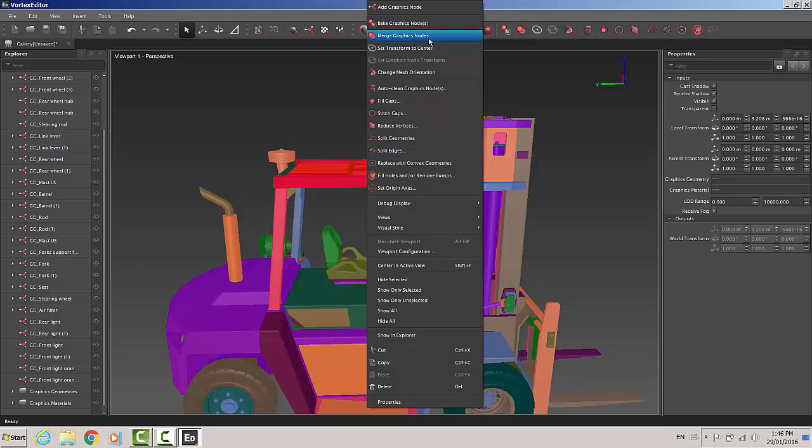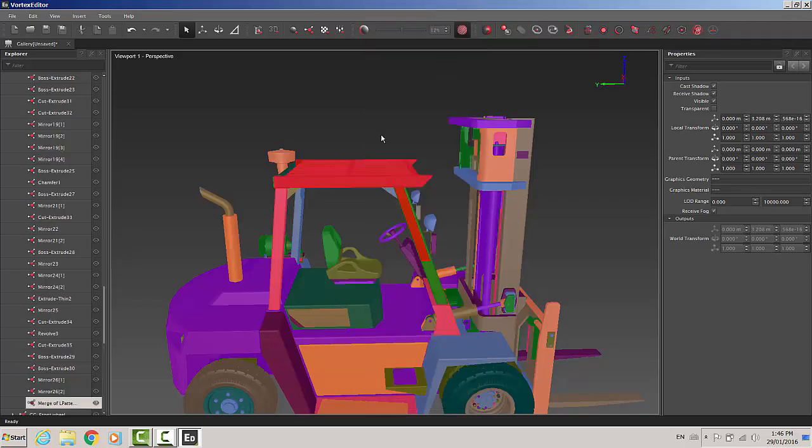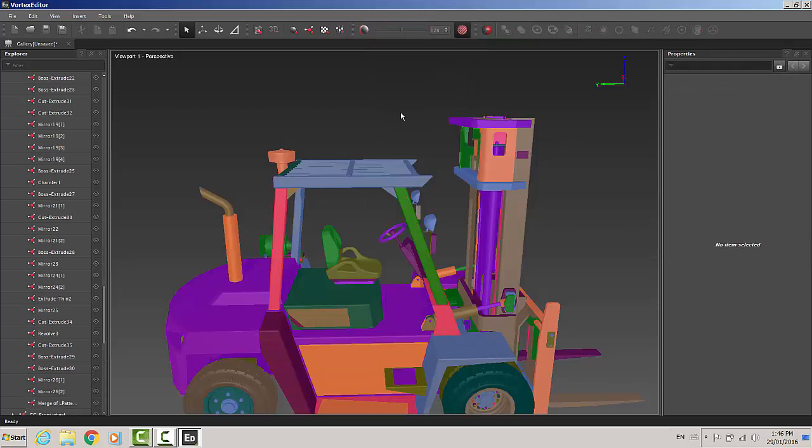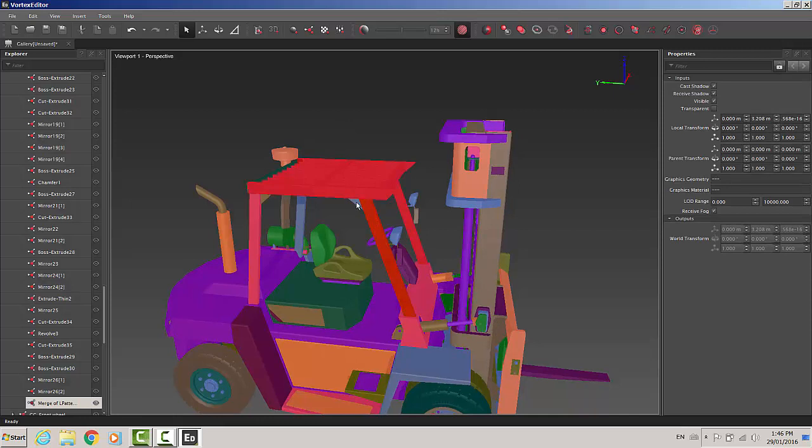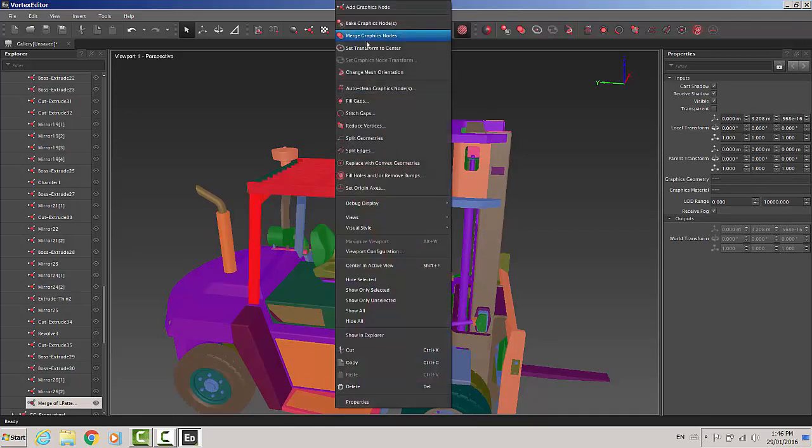In this case, we're going to use the Merge Graphics Node tool to merge the various nodes that we have selected into a single one. We can repeat the operation as much as we need in order to reduce the number of graphics nodes to something that is more manageable.